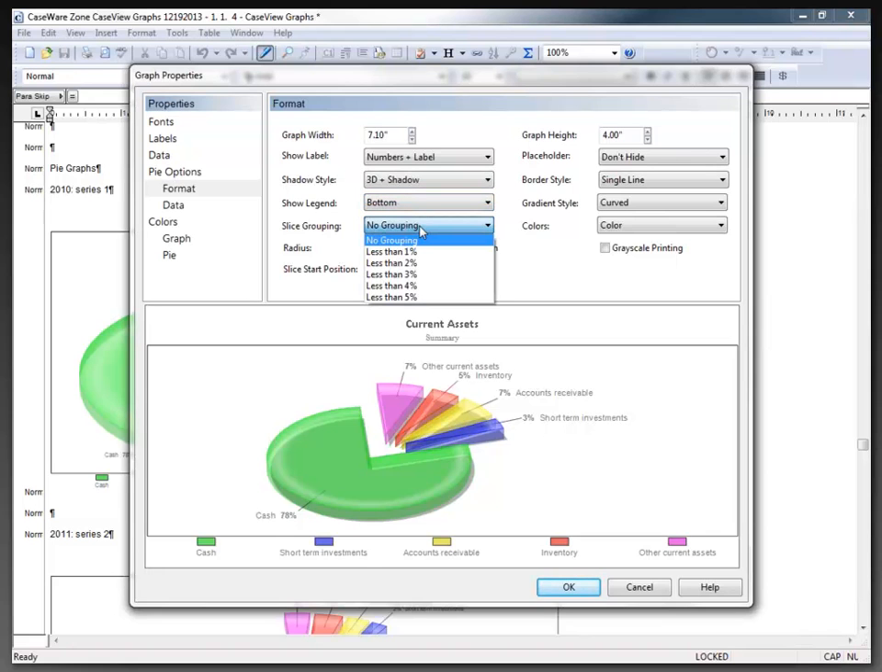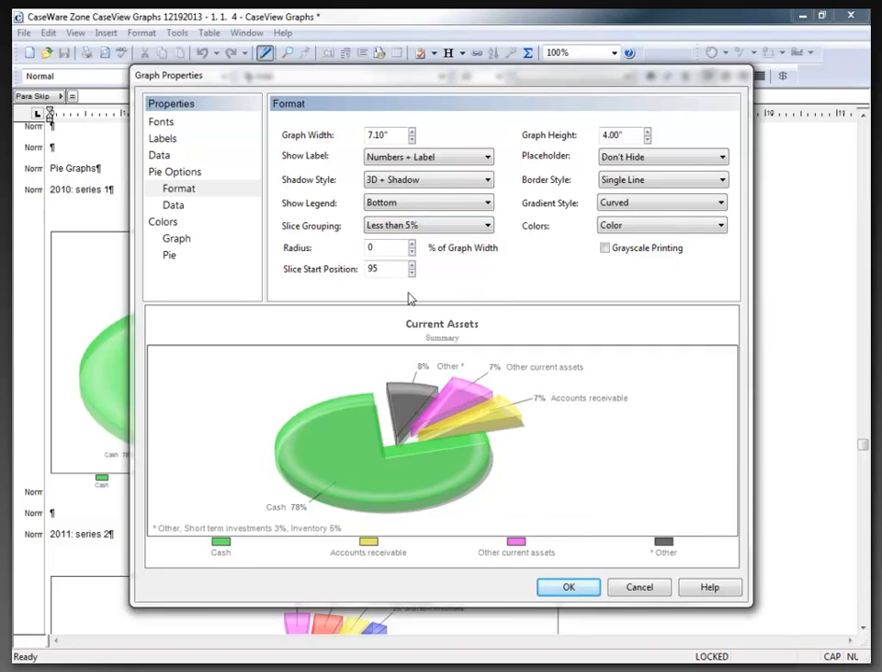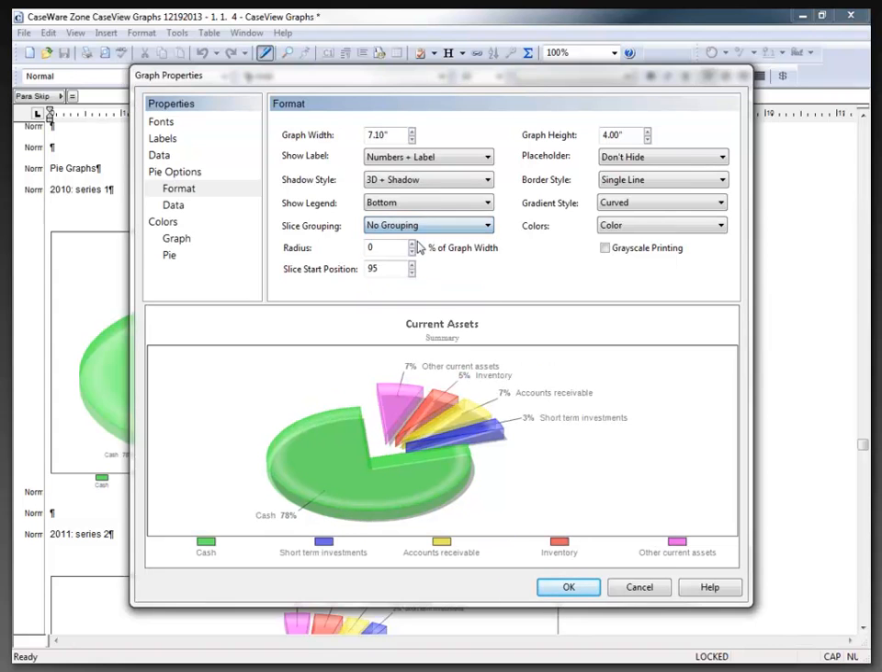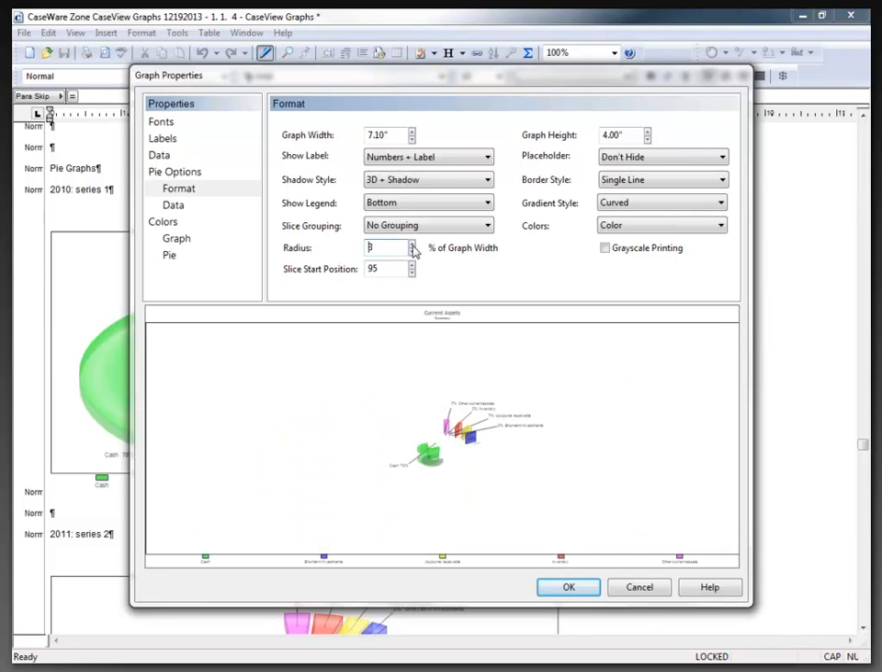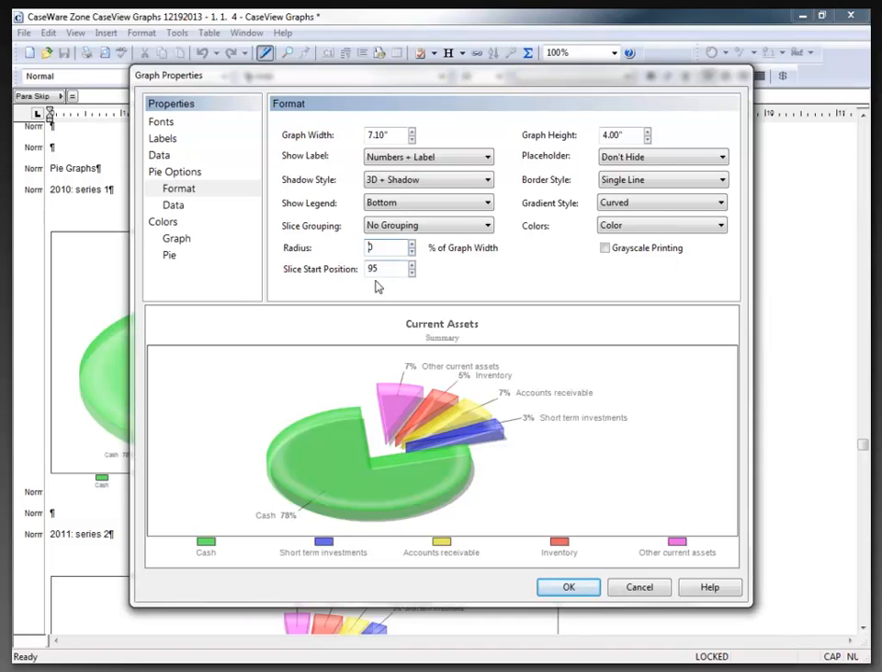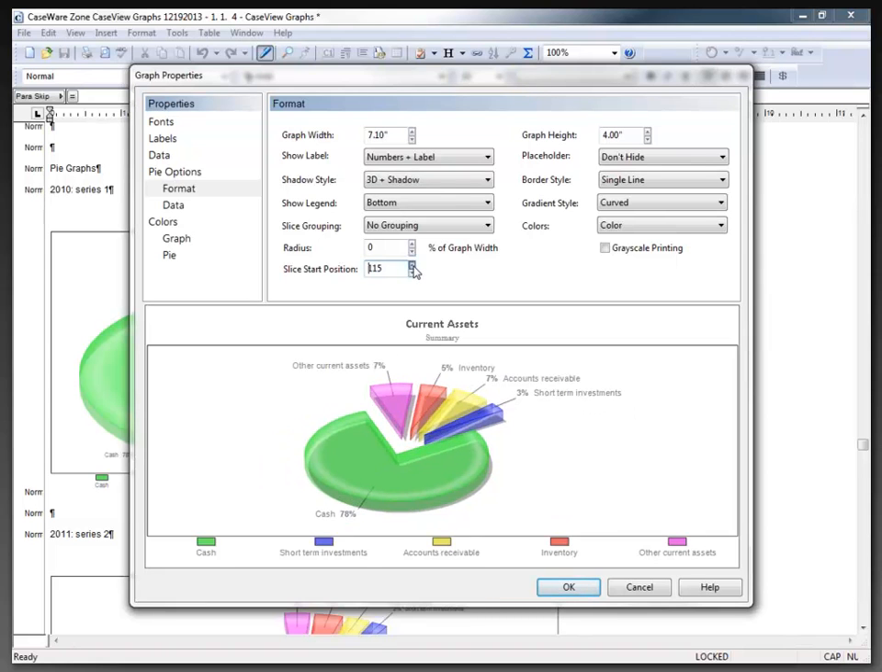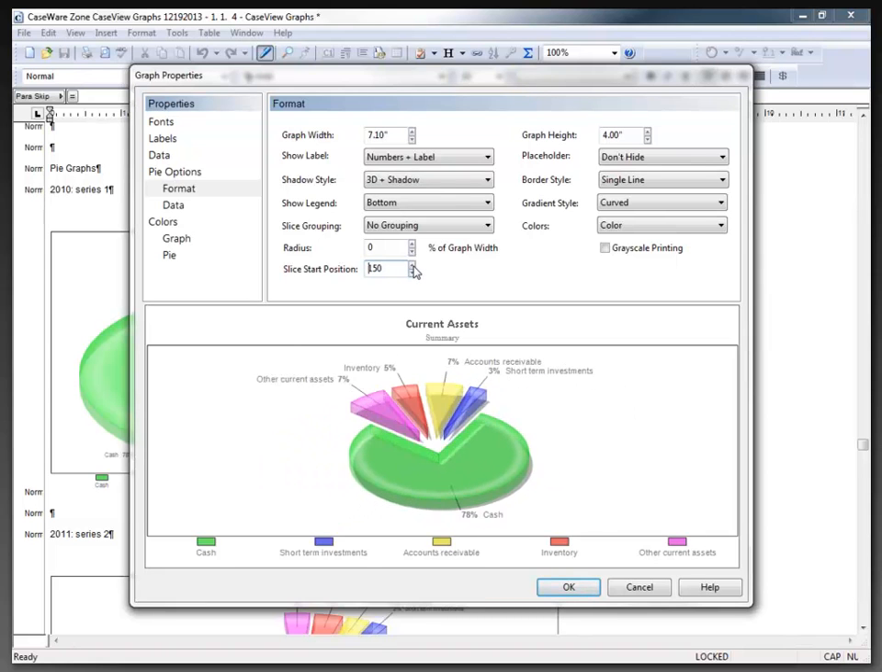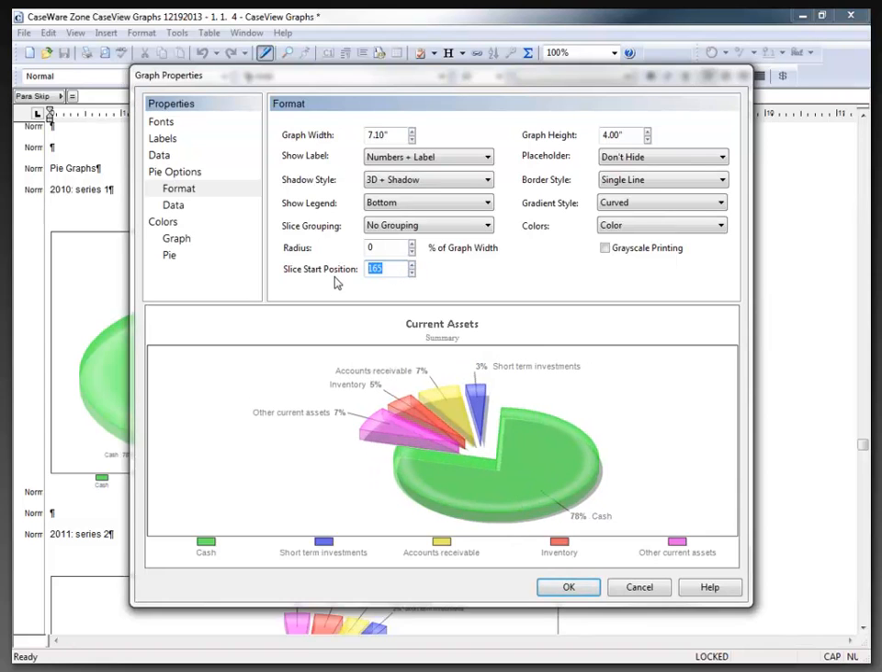I'm not grouping my slices, but I could choose to group slices that were, say, less than 5%. And that took 2 of the slices and merged them together. I'm going to say no grouping, and it brings them back to the way it was. The radius or width of the graph is available to me here, and I can increase or decrease that. And I have my starting position, which is at 95 degrees at the moment. As I increase that, we can see how that rotates through the pie. I'm going to go back to 95.